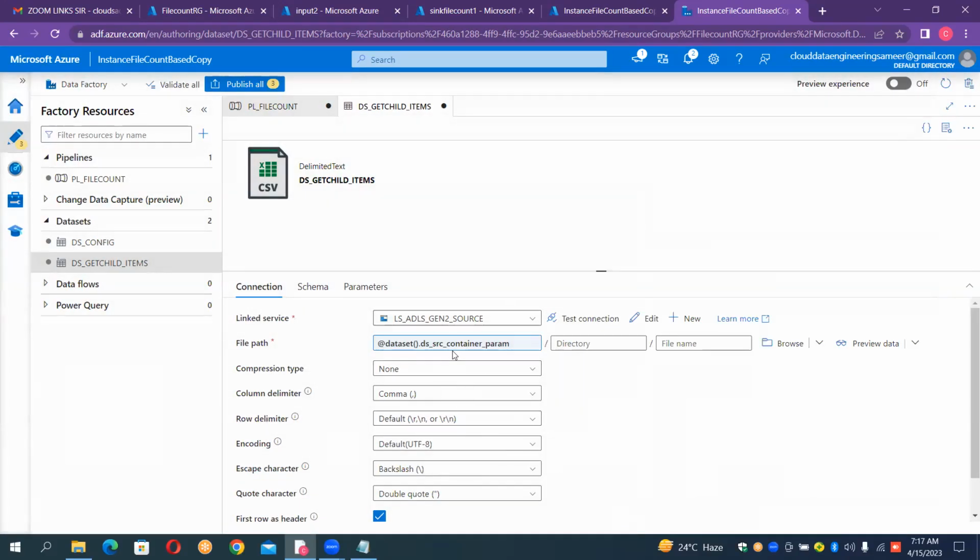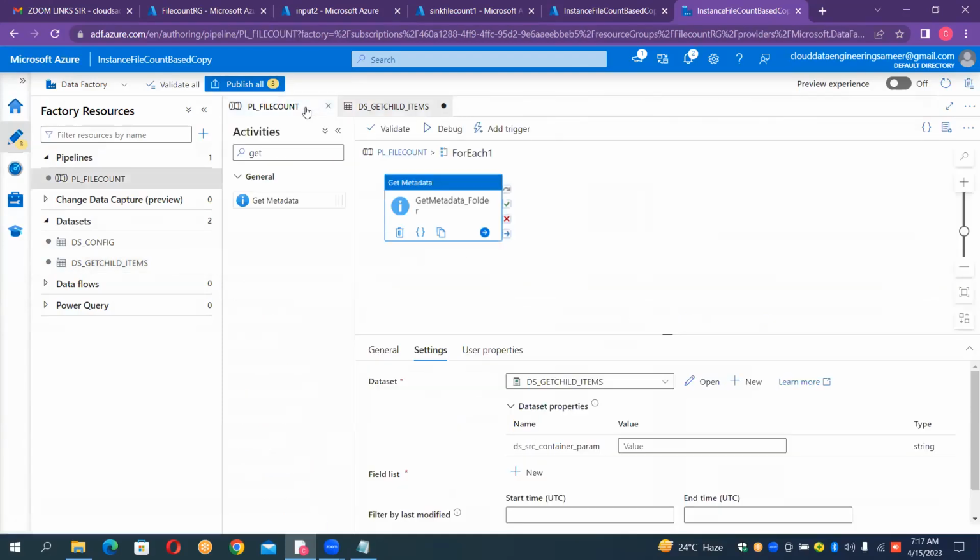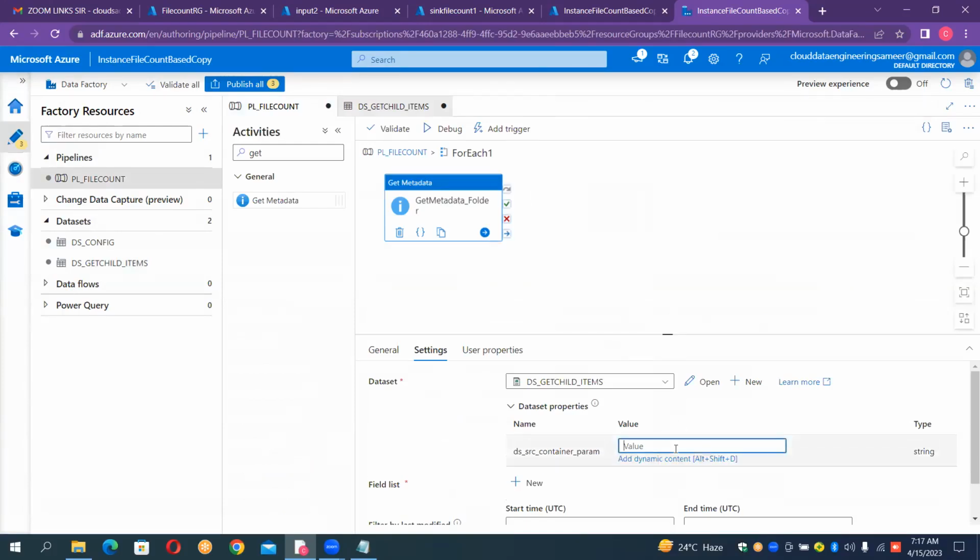Now you are going to get containers. That means input 1, input 2, input 3. Likewise, I am going to get them one after the other, more dynamically. After setting the same parameter, go to the pipeline now. Observe here, everyone. It is asking for the value. I can hard code it, input 1, input 2, input 3. I can hard code it here, but I will not hard code it. Getting my point?